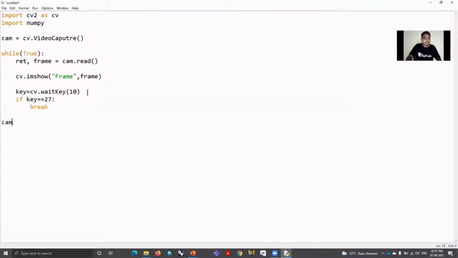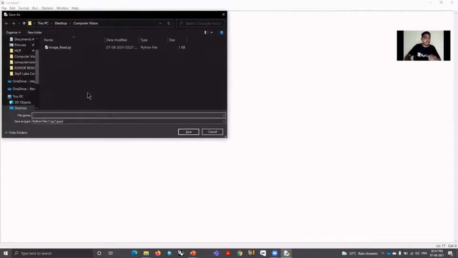And then I will do cam.release. What will cam.release do? It will stop or deactivate the camera. It will release the camera. And then cv.destroyAllWindows. Okay. So here we are, and I'm going to save it in the same directory, but I will save it as capture video .py. Always remember to add .py at the end so that it becomes a Python file. You can see the type, it's a Python file.